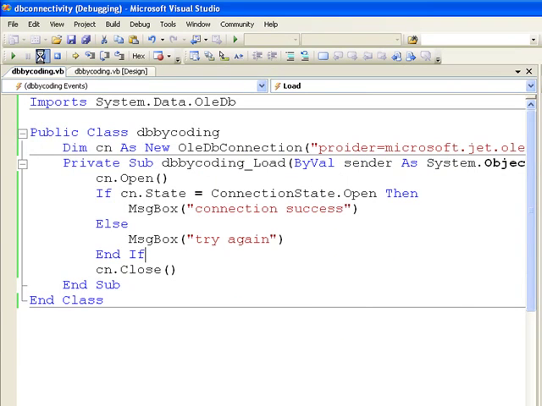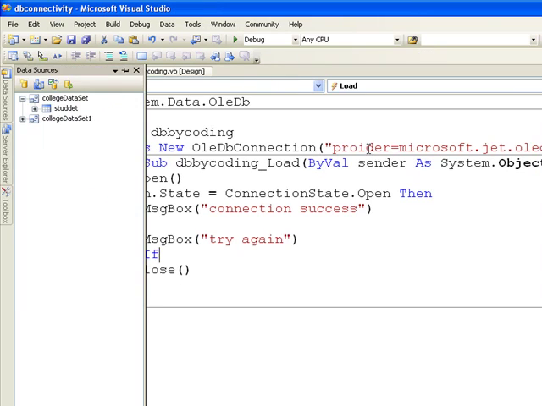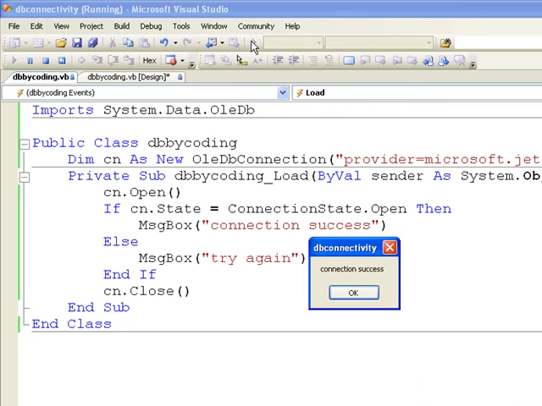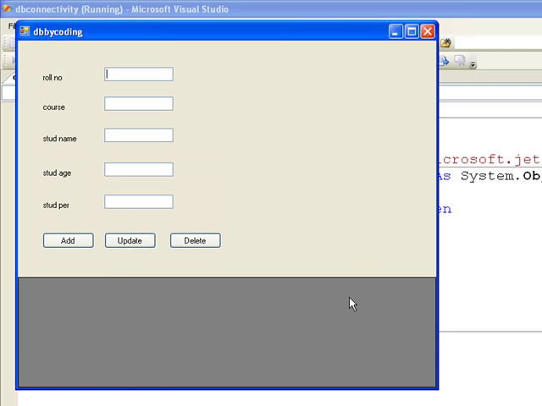The spelling of provider was wrong. Now again I type and make it correct, and let me check the connection is success. By this we come to know that when our connection is success, we got the things.